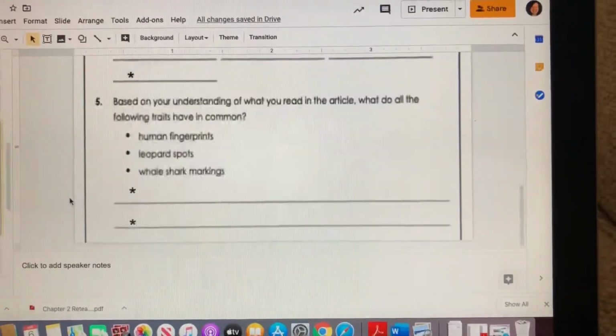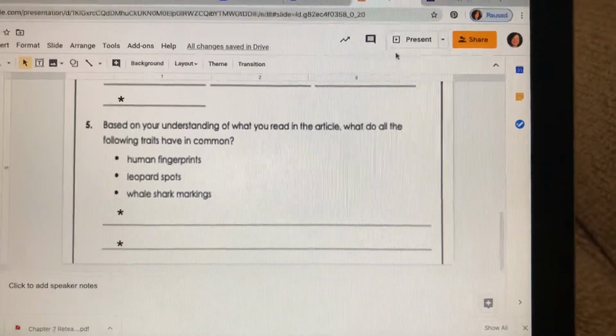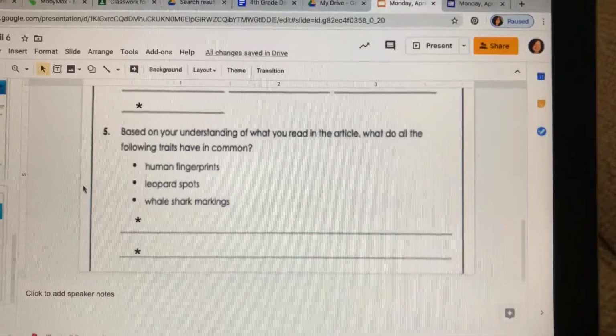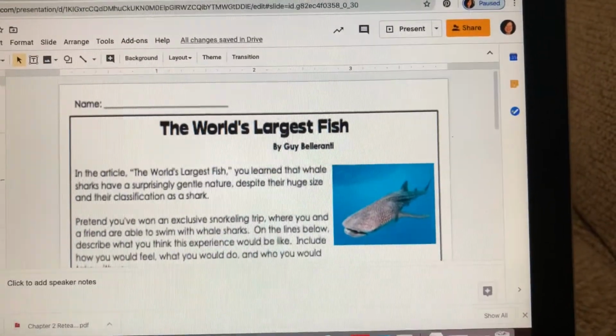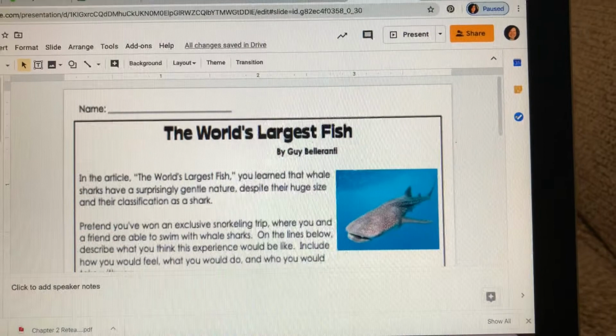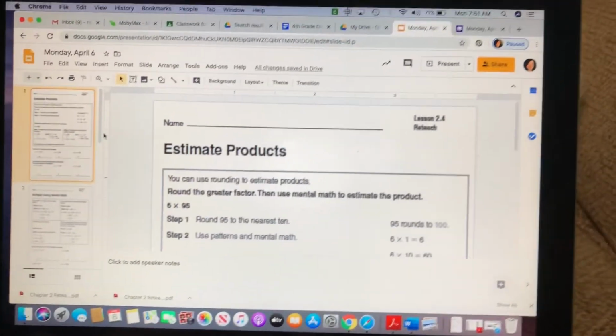Once you have your answers all typed in, you do not need to share it to me. You don't need to click the share button. It automatically goes, since it's in our Google Classroom assigned to you. You have your own copy. It will automatically send me your answers once you have it filled out.